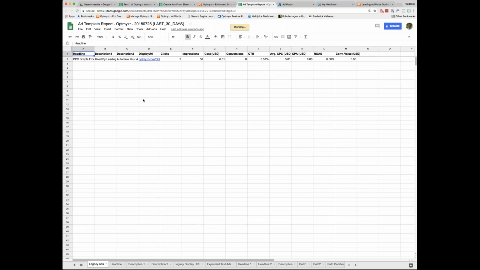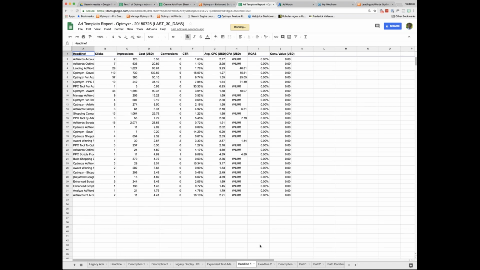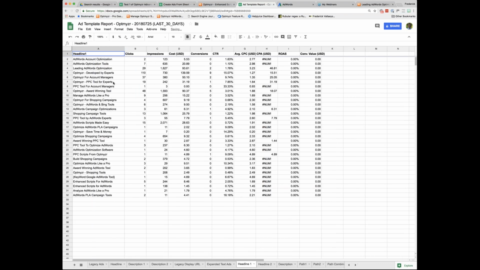So let's give this a second here. We still have one legacy ad that's running. You can see some of the stats behind that. Let's look at when we're using headline 1 across different portions of the account. Now you can see that we use different variations of the headline 1, and when we do use these variations, these are the stats associated with that. So this can be quite a useful report.